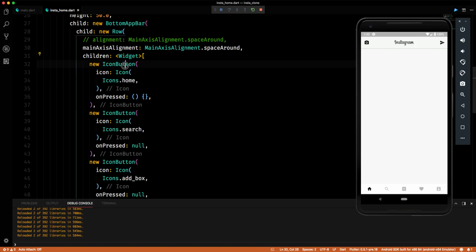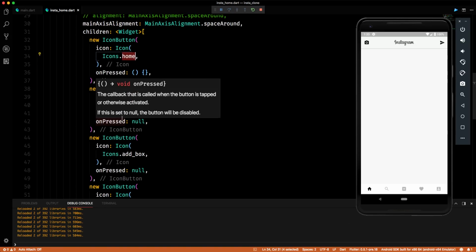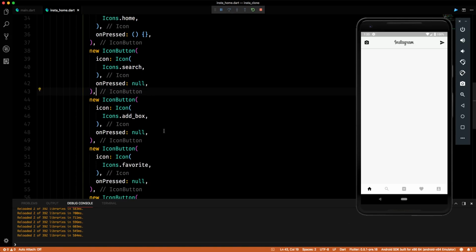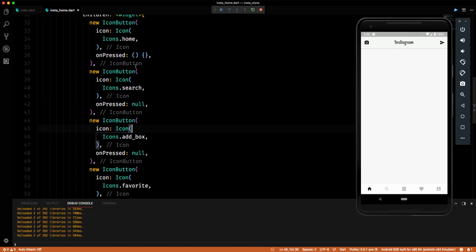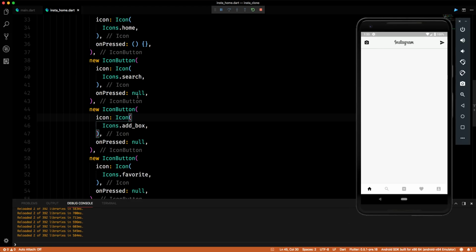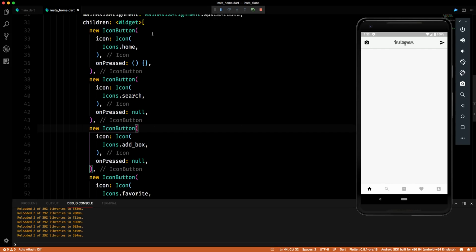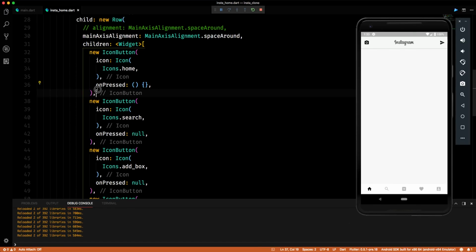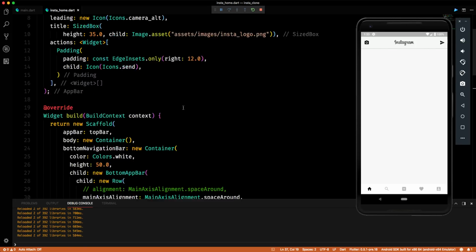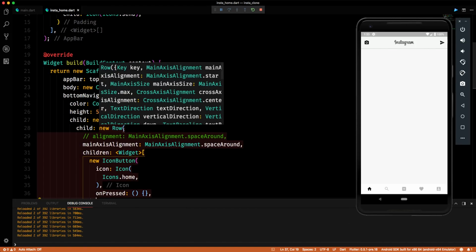And in the children we have a few icon buttons. The first one is the home button. These are the default icons which come with the library itself, this material library. Then we have a search icon, then we have an add box, and on every onPressed we have set null, so that the icon appears grayish, so that it looks like it is disabled. For home it is enabled, so we have implemented onPressed, but there is nothing inside it. So this is what we are doing. This is our bottom app bar.